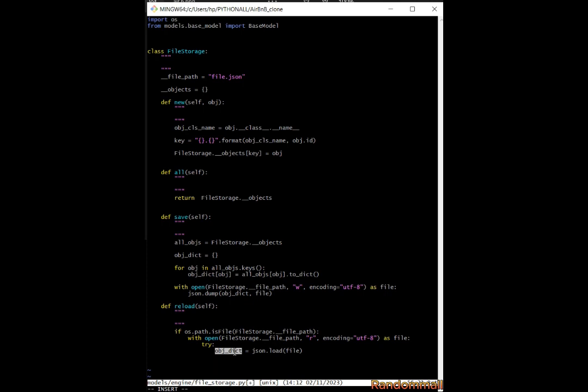So the object dictionary here contains the converted objects. So we are going to loop through the items in this same object dictionary. So we say for key and value in object dictionary.items. Remember that the stored object key is made up of the class name dot id, let's say BaseModel.1234, etc. So we have to separate the class name from the id, so we are going to split the key.